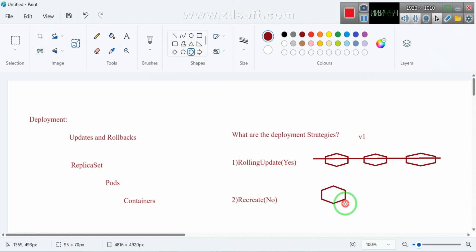Here, what is the problem? Have you recognized, anyone? Downtime may arise or not? At least tell me the answer. Yes or no? Downtime, in the sense, you are the end user. Can you access once these are destroyed, deleted, crashed? Are you able to access version 1? No, sir. Version 2 only will be accessible.